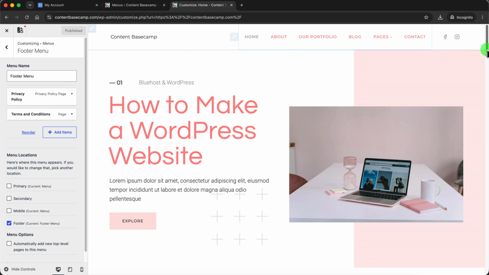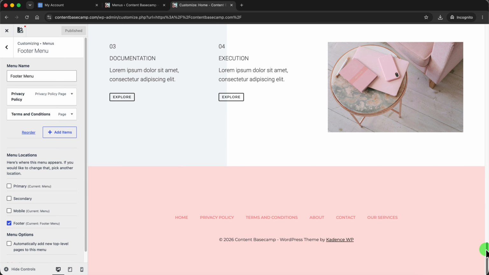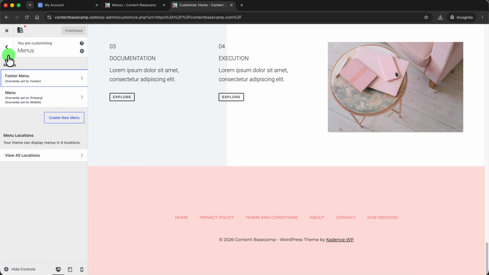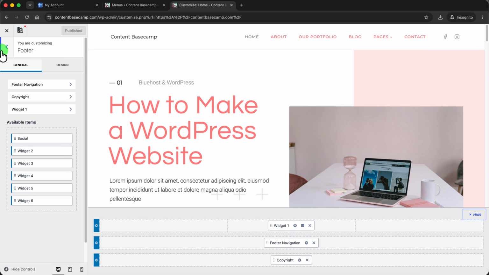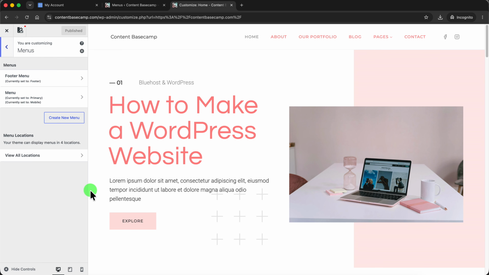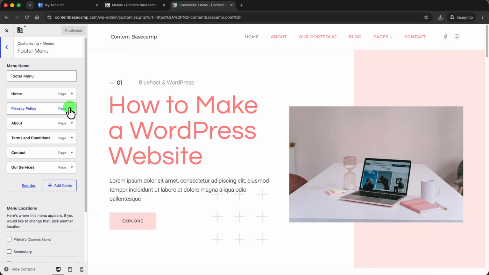That's kind of duplicating it. So it's a good chance to edit this footer menu. Let me go here. Let me refresh this. Let me go to footer. Whoops, not that. Let me go to menus, footer menu.